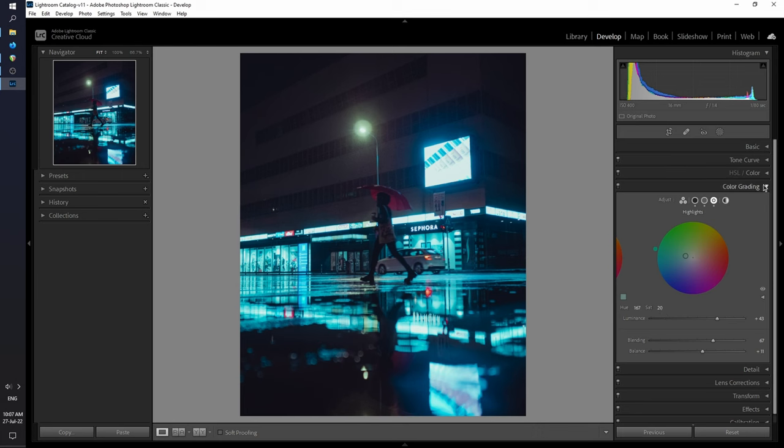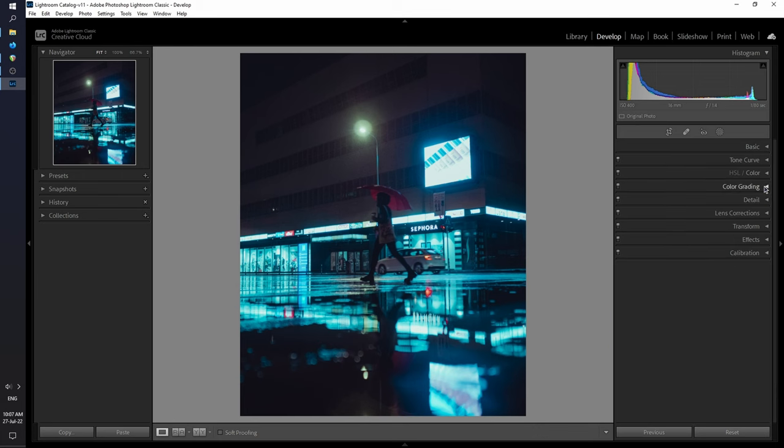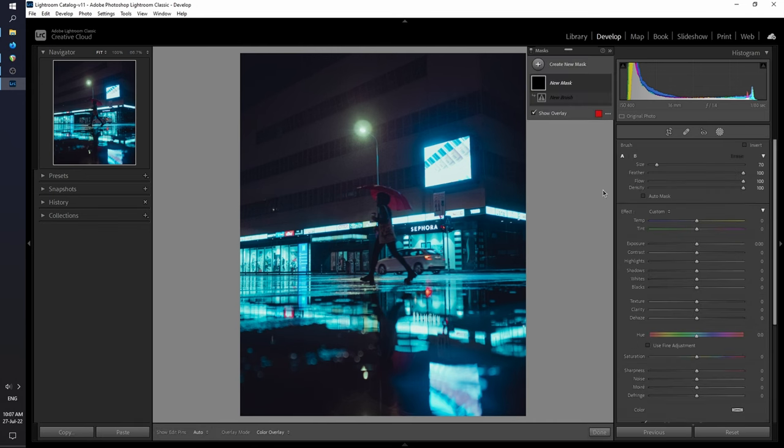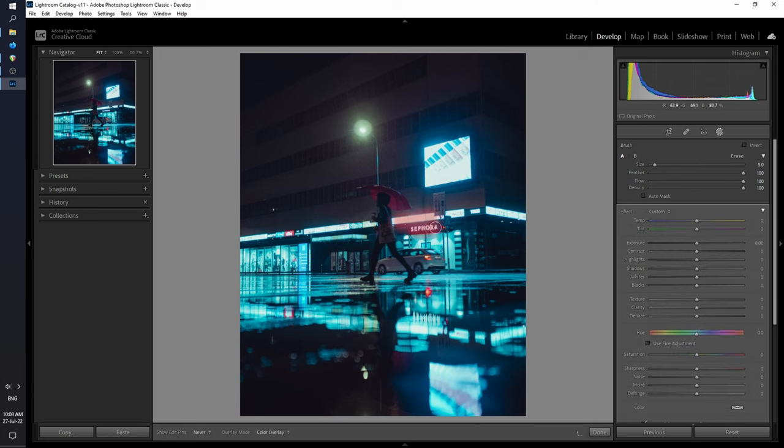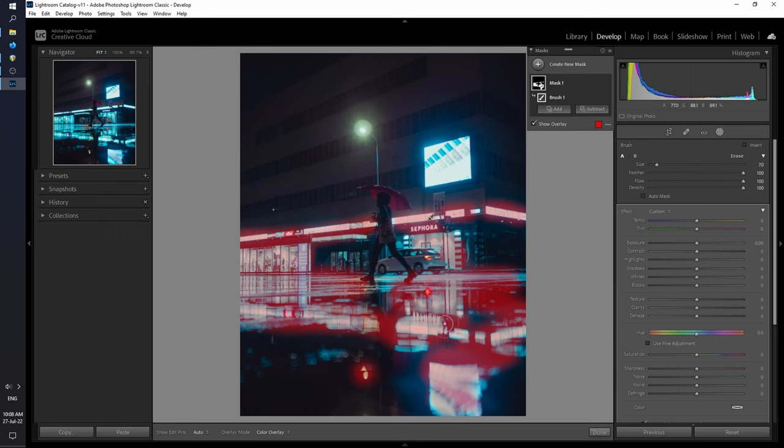And now for the final touch, close out color grading and let's go to masking. We're going to take a simple brush and scroll down on your mouse wheel to make it smaller. Paint here or where your light source is. In my case, it's all the shop signs, the glass windows, and the puddle. It doesn't have to be perfect, just to give an effect. The light pole and the screen here.